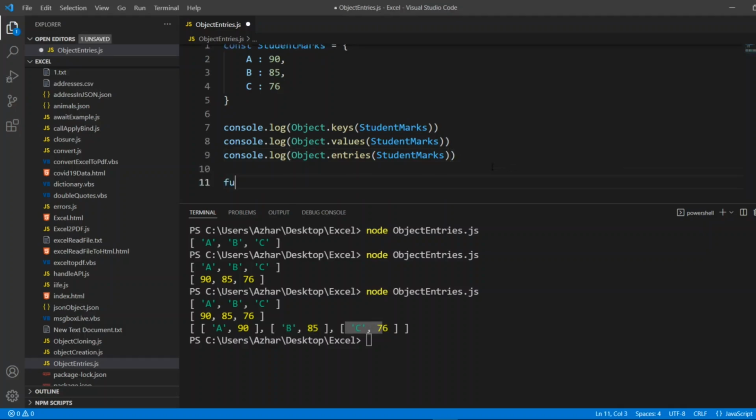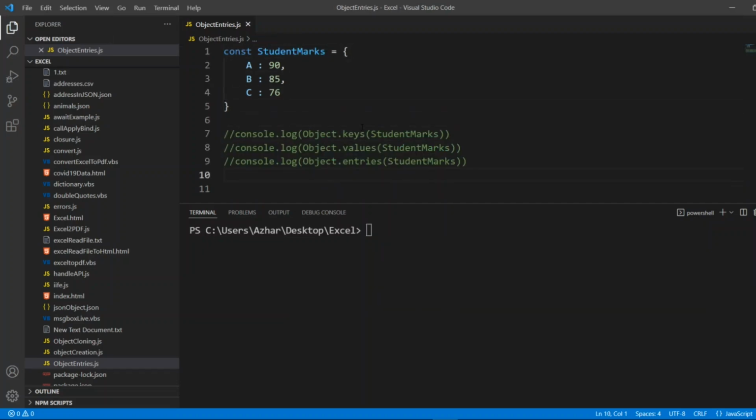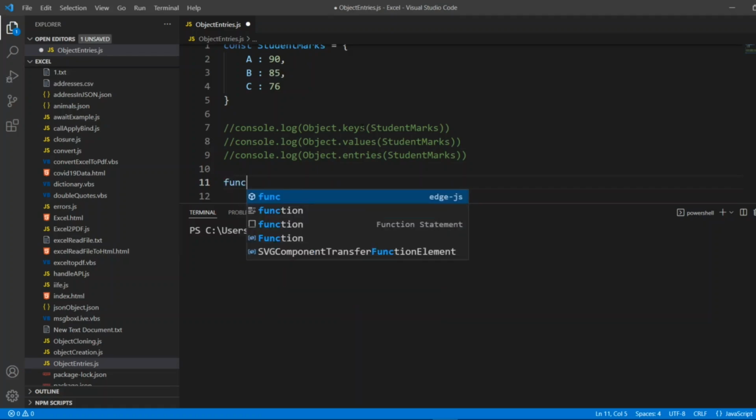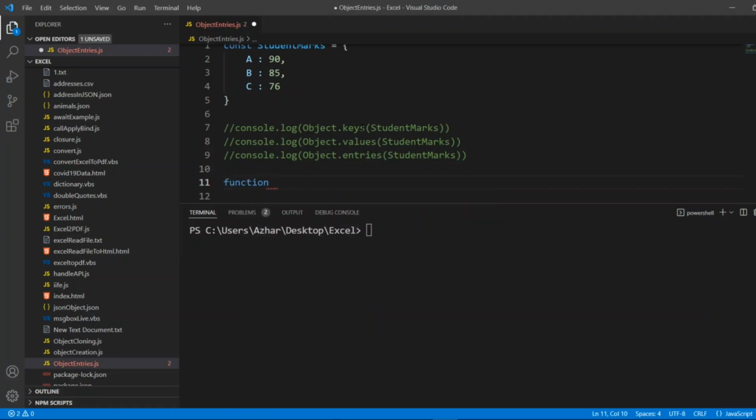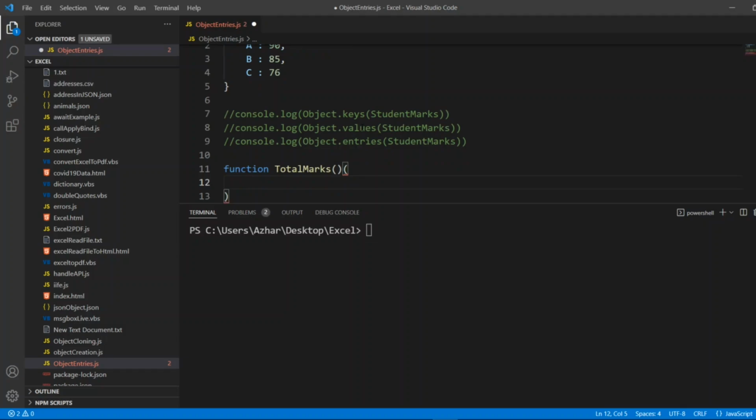So I'll write a simple function. Now I have commented the above statement. Let us see the total number of marks achieved by the students in a class. I'll write a function called total marks. I want an object for that, so I'll write an object here, obj. Now I'll write a variable total marks, and initially I'll set it to 0.